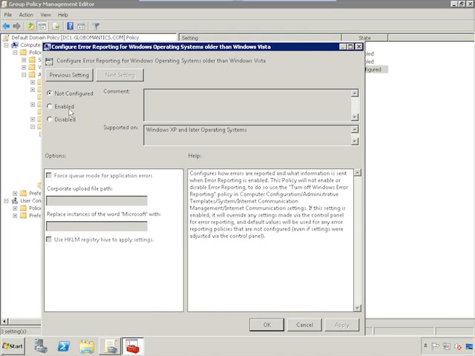Error reporting for systems older than Vista. Well, here we go. Corporate upload file path is that file share we created. Remember back when we created the file share for enabling client monitoring under Operations Manager. Replace the instances of the word Microsoft with Global Mantic. And we just keep all the defaults.